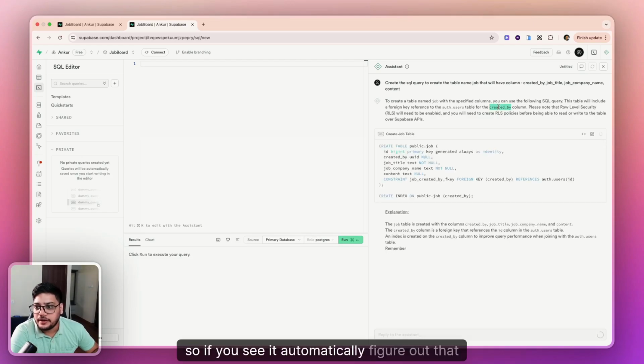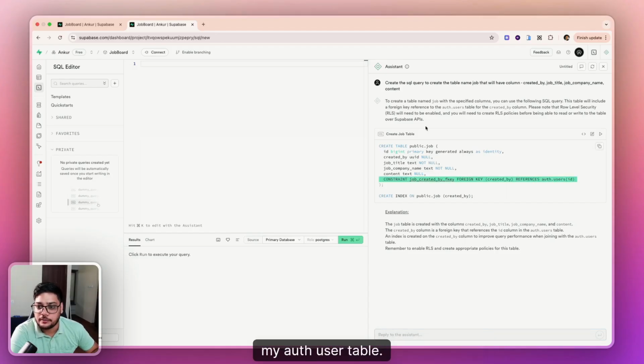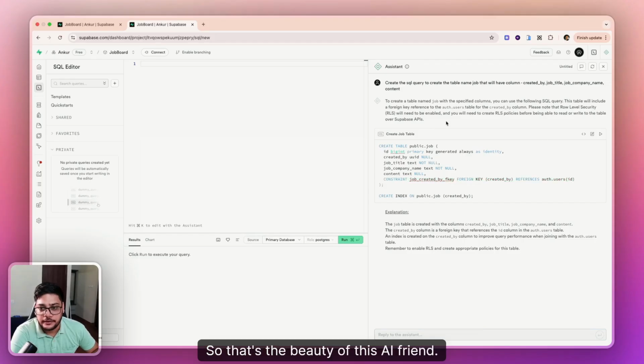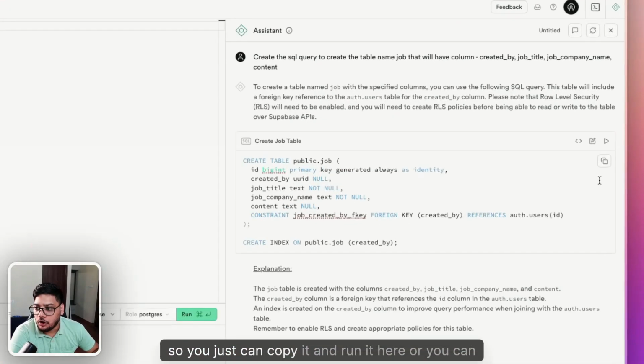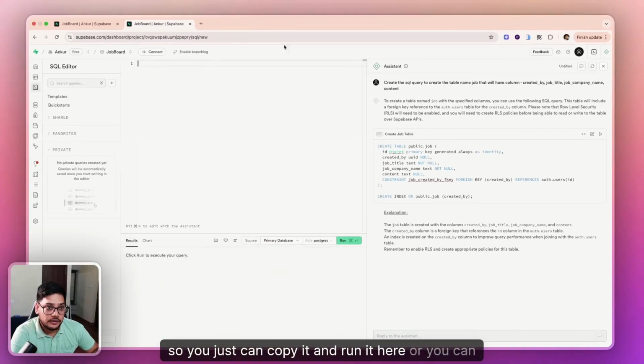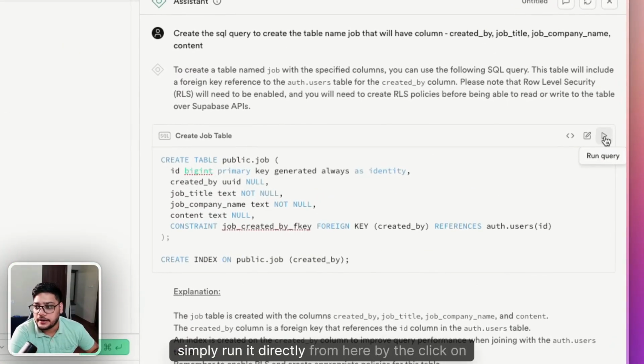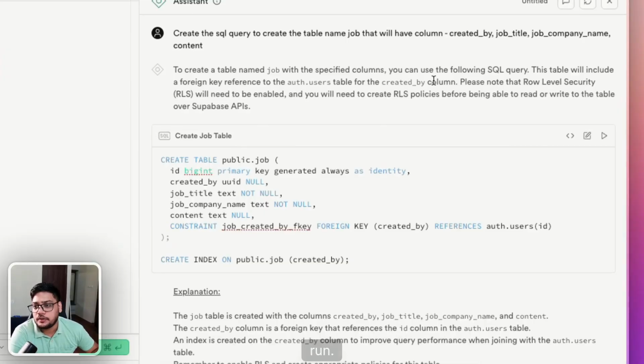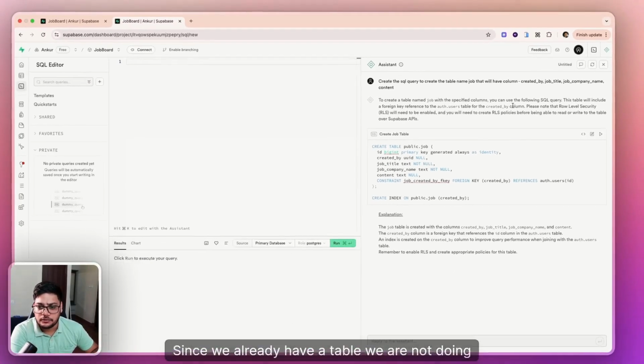So if you see, it automatically figures out that created by column should be the foreign key with my auth.user table. So that's the beauty of this AI assistant. Okay, so you can just copy it and run it here, or you can simply run it directly from here by clicking on run query. Since we already have a table, we are not going to do that.